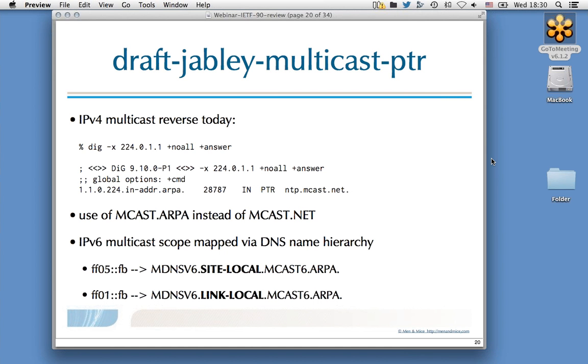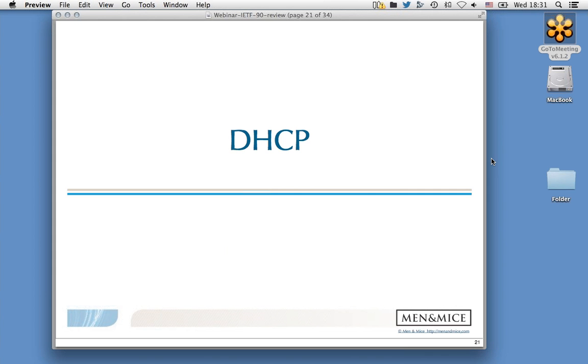And then for IPv6, multicast scope should be mapped to the DNS name hierarchy. So for multicast DNS v6, we would have the FF05::FB, which is site local, would be mDNS v6 site local.mcast6.arpa. And you see it's very similar to for the link local FF01::FB, that's then mDNS v6 link local mcast6.arpa. So that is about DNS.